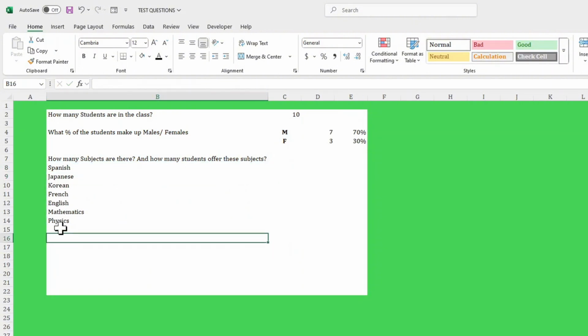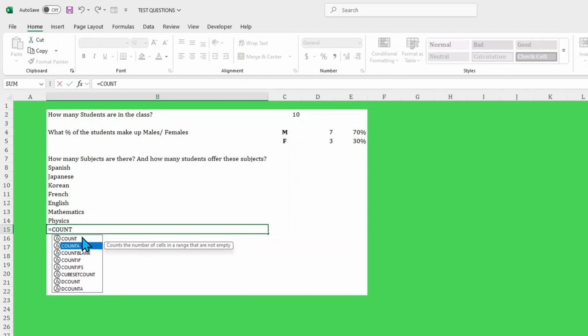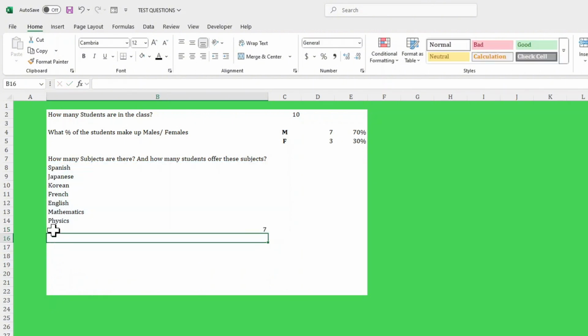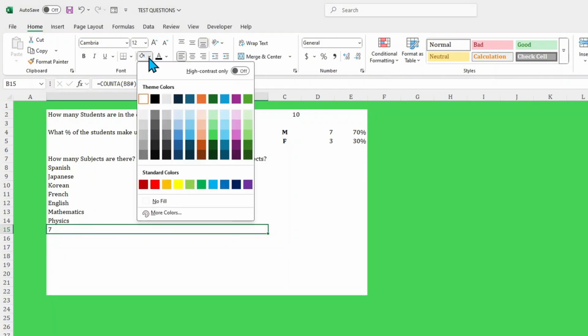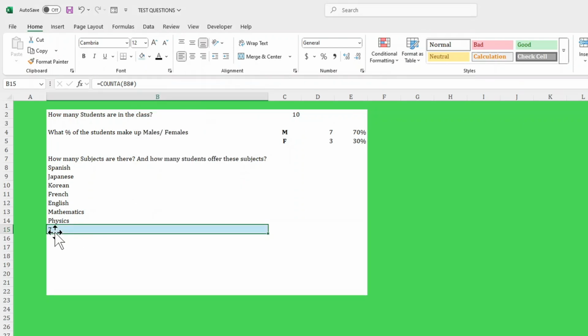Okay, so now the question was how many subjects are there? So we'll simply use the counter function. So let's use the counter function to count for it. So we'll simply select this entire data over here and press the enter key. So the actual number of subjects is 7. So 7 in total. So let's simply bring this down here, and let's give it a different color, say this color over here. Okay, so 7 is the actual number of subjects.